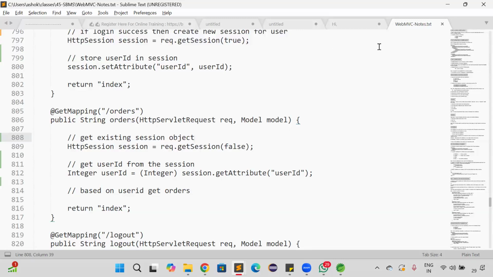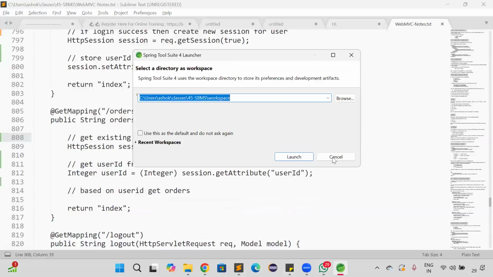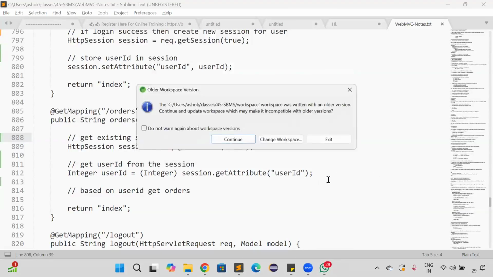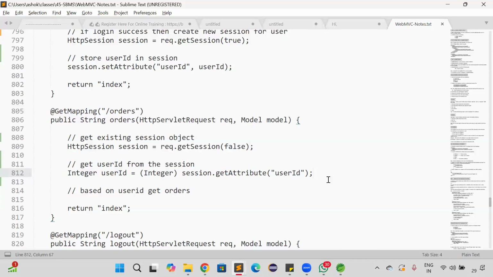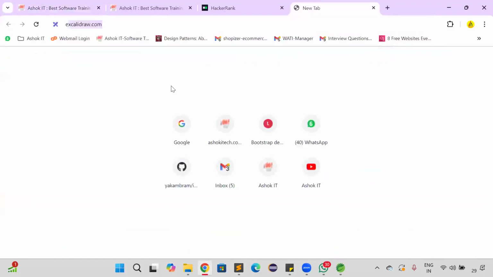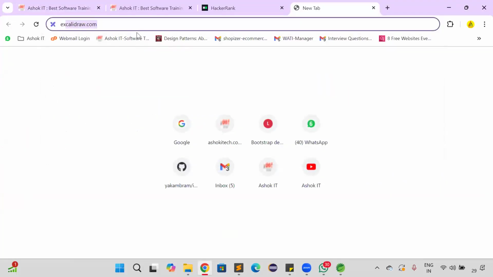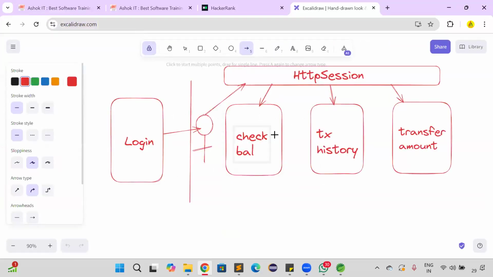What is the meaning of monolithic? Monolithic means whatever we are developing in Web MVC classes, those are monolithic. Nothing but everything is available in one project. UI is available in JSP, controller is available, data access is available. This is a monolithic application. When you develop your project as a monolithic application, then only we need the session. If you are developing everything as a single application, then you need to go for the session concept.